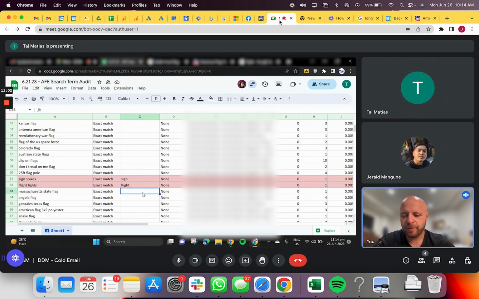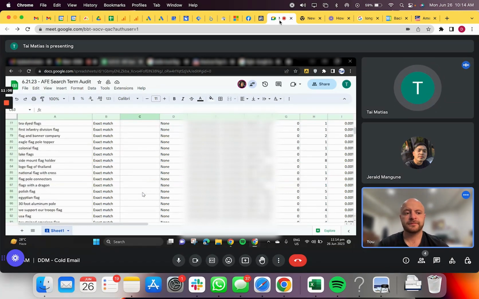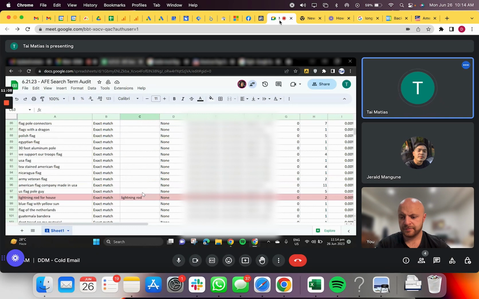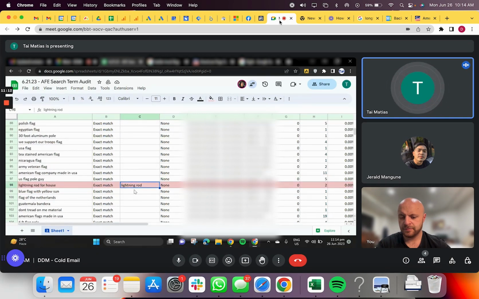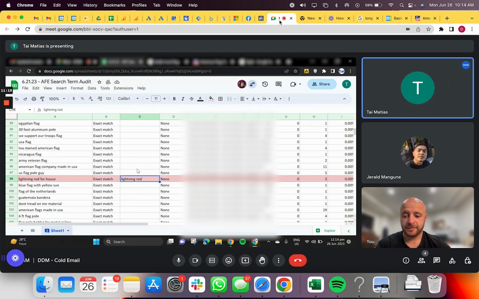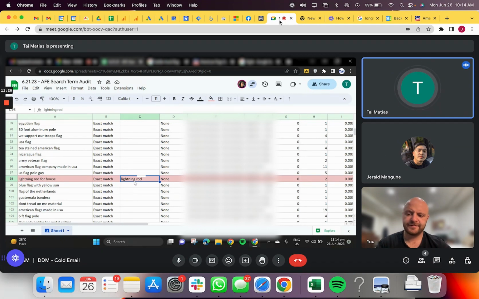All right, let's go through a couple more examples. Okay. So the next one is lightning rod per house. Because we don't have lightning rods in American Flags Express, David. That is correct. They do not sell any lightning rods. So for sure we put it in as a broad match negative keyword.